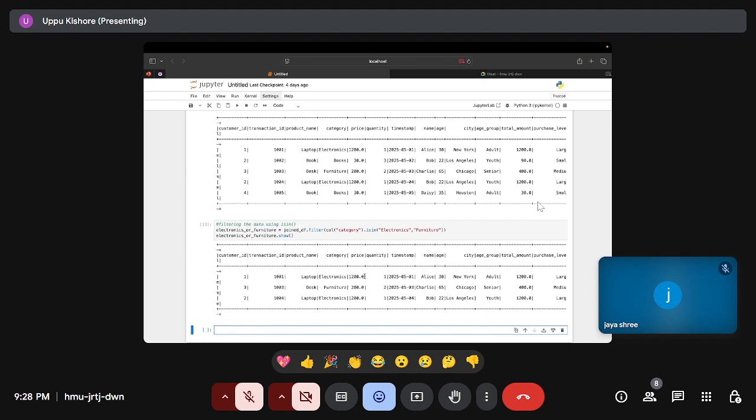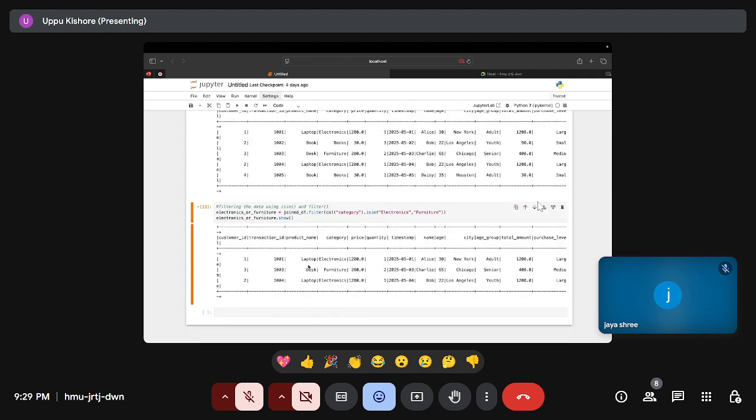So what are the methods we used for filtering? Filter method and isIn method. So this is very important. Remember isIn and filter method. So this is filter and using isIn filtering the data in the data frames.